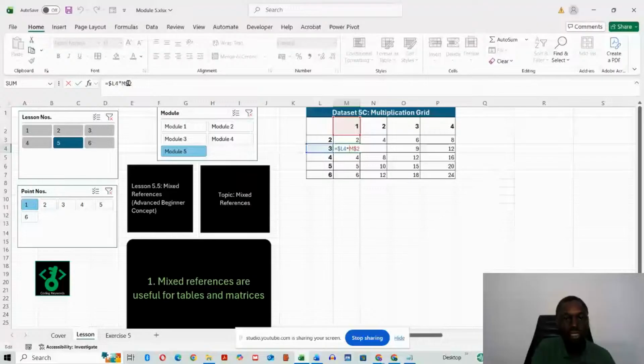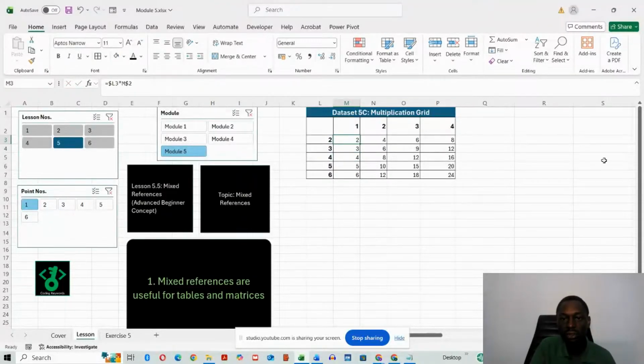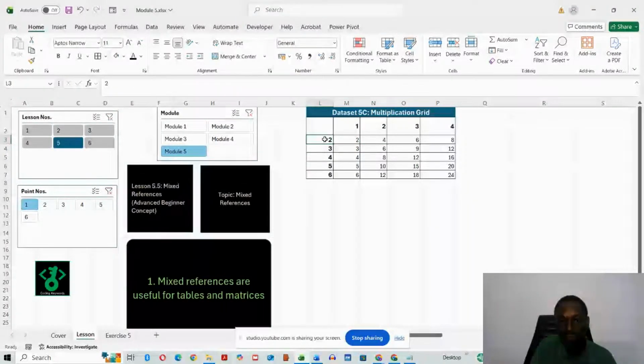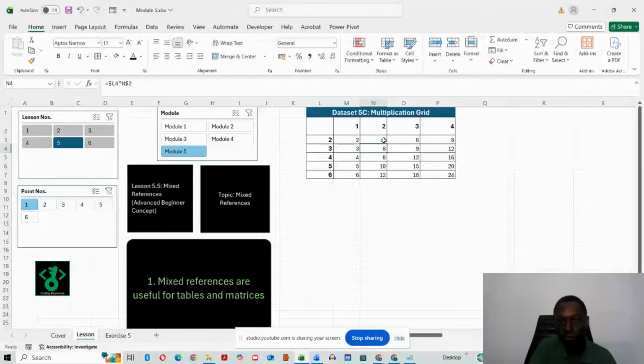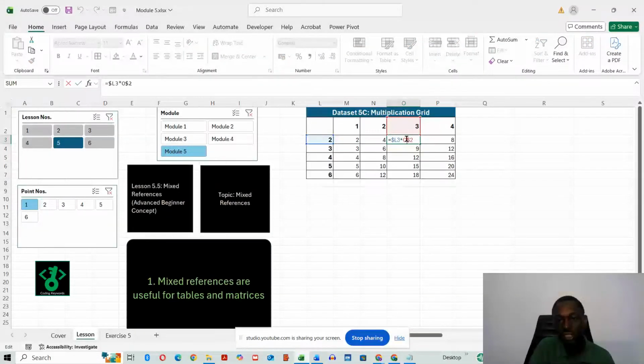And that's why I have a dollar sign before 2 for M2. And then when I'm moving to the right, I'm going to maintain L3. So here I have L3 times M2. And then I move over here, I'm still going to have L3 times N2. And here I'm having L3 times P2. So I'm maintaining L3.